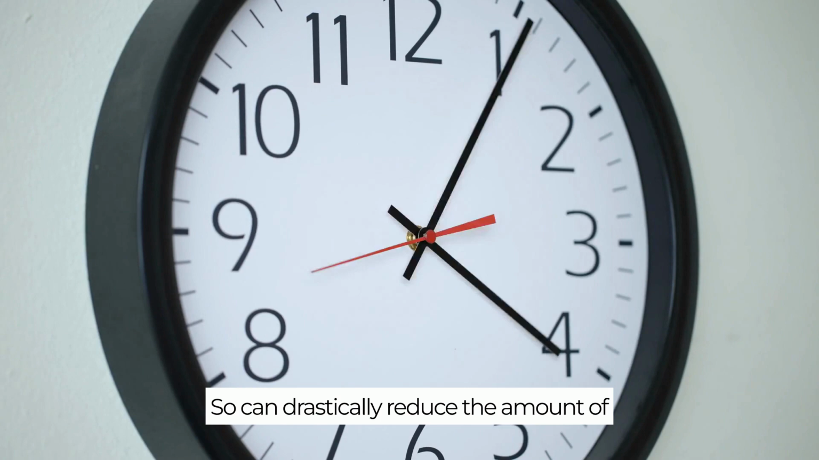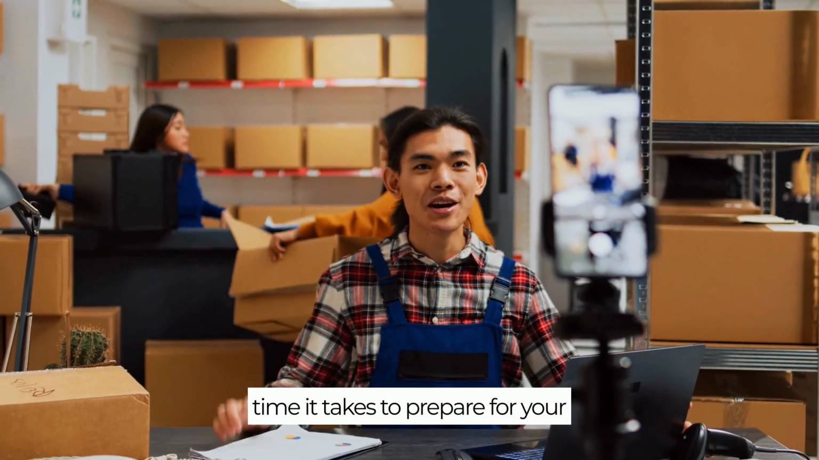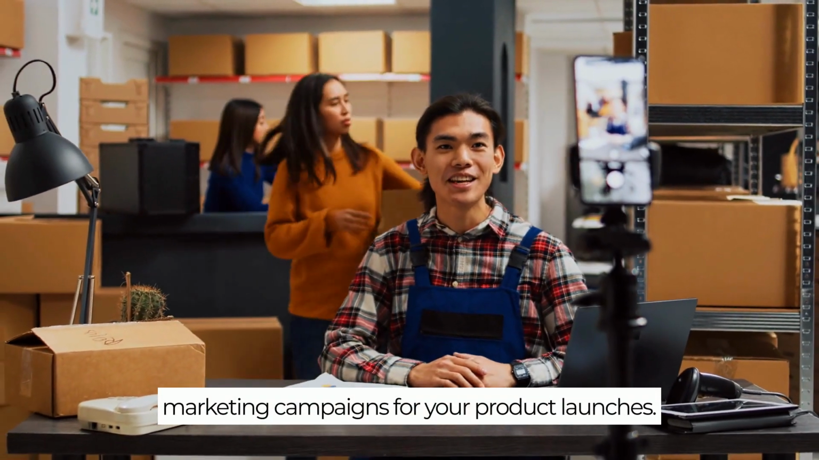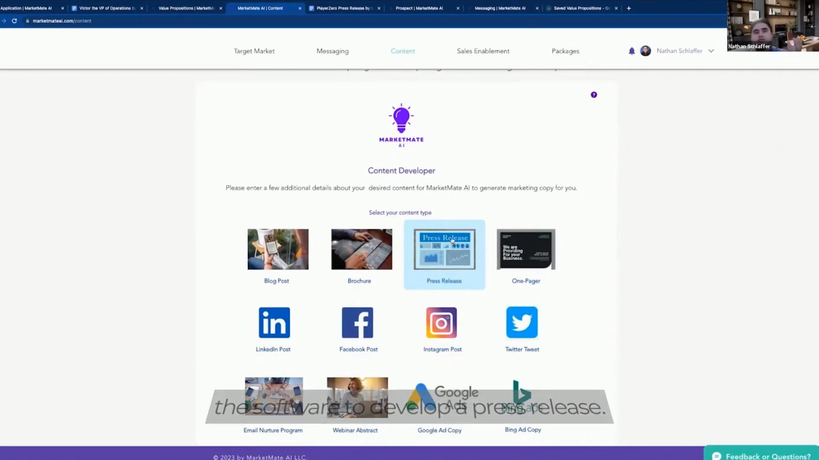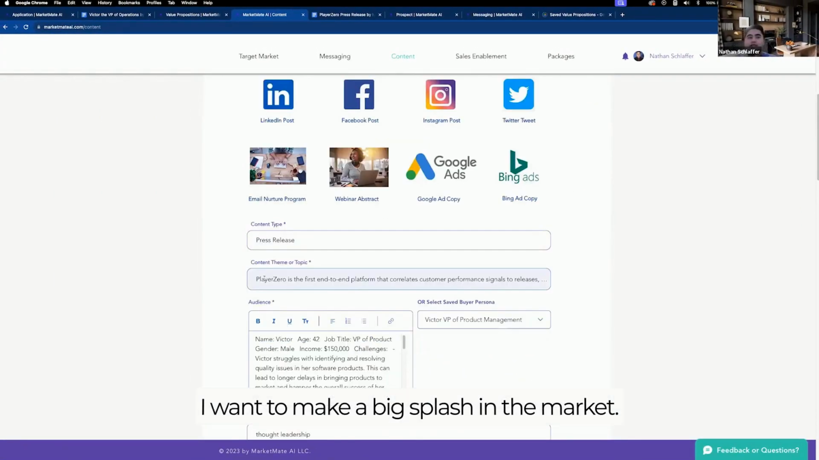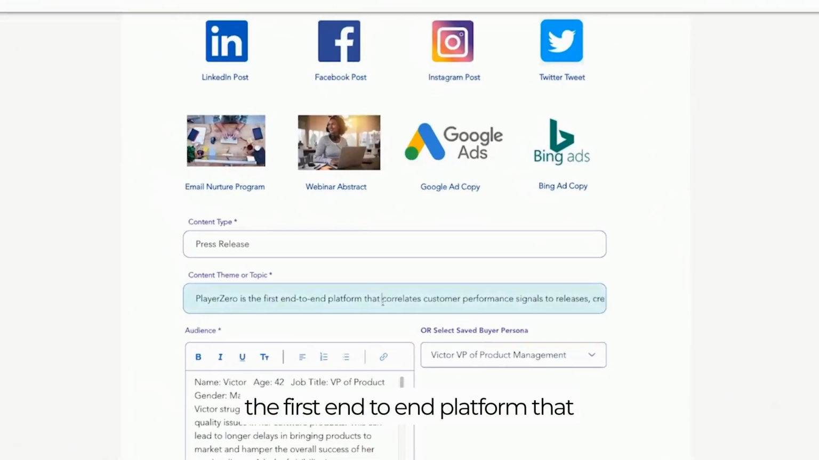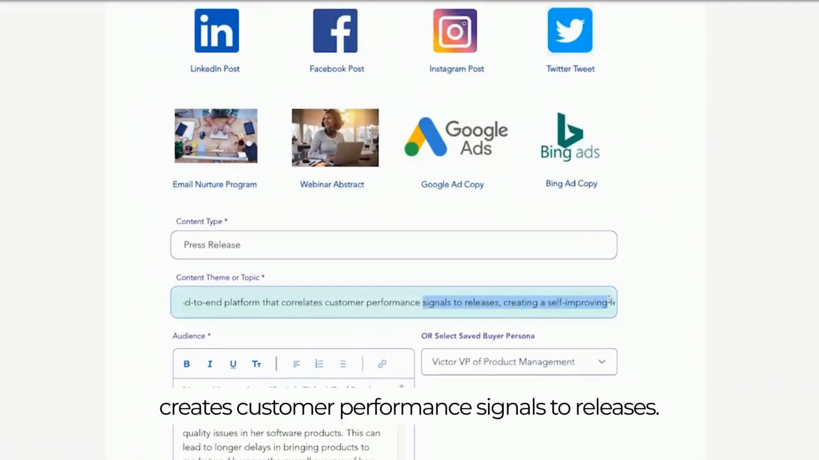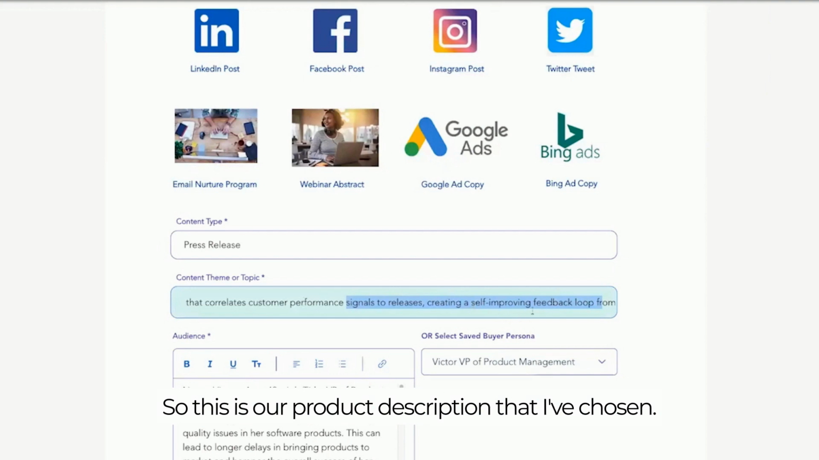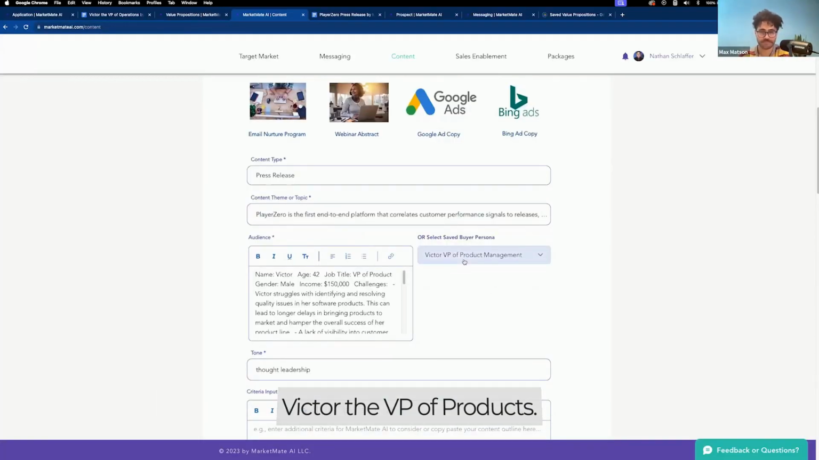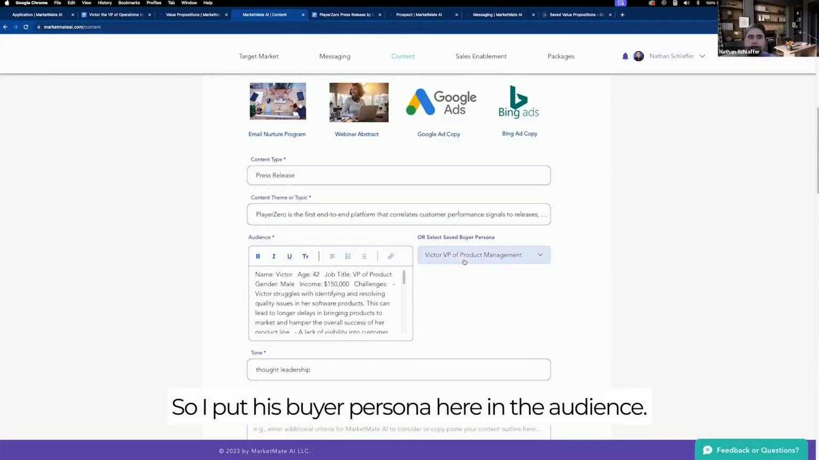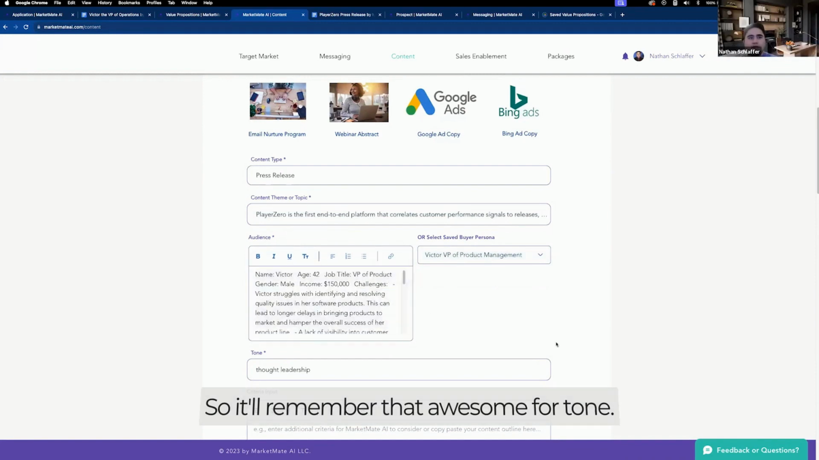So you can drastically reduce the amount of time it takes to prepare for your marketing campaigns, for your product launches. So here, I'm going to just use the software to develop a press release. I want to make a big splash in the market, an introduction. So here we've got PlayerZero is the first end-to-end platform that creates customer performance signals to releases. So this is our product description that I've chosen. Victor, the VP of product, so I put his buyer persona here in the audience, so it'll remember that.